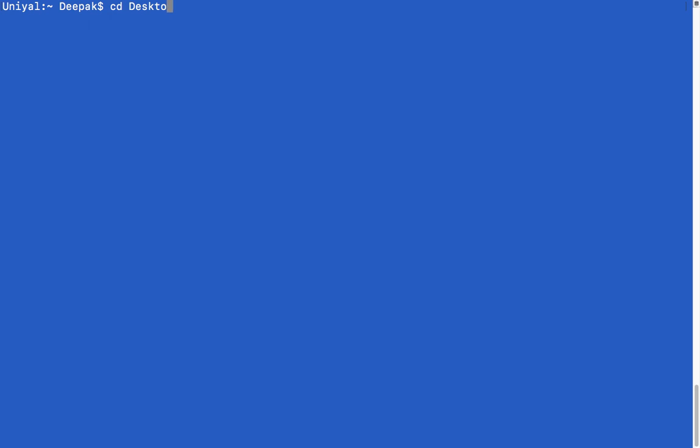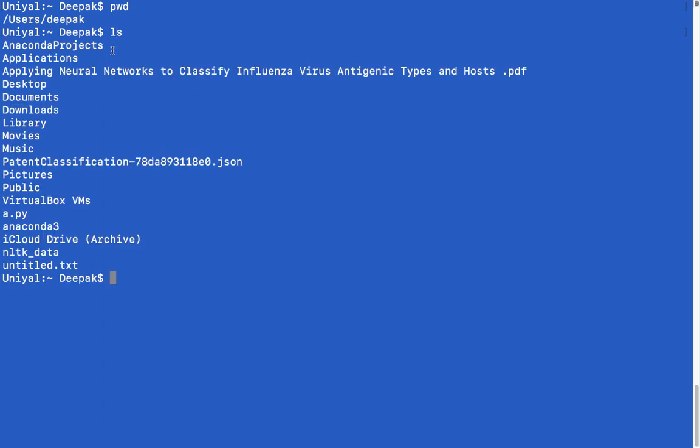So I am at home directory. Let me show you this by using pwd, and you can see I am at users Deepak. If you type ls, you will see multiple directories inside this, and you can see desktop is also there, right? I want to move towards desktop, so I will write cd space desktop, and if you press tab, it automatically completes the path and moves to that path. So in this way, here you can see there is desktop written here, so I am at this directory desktop. But what if you want to move ahead?